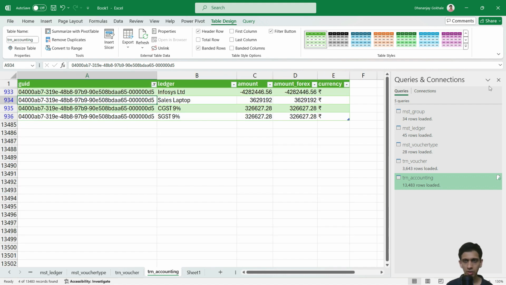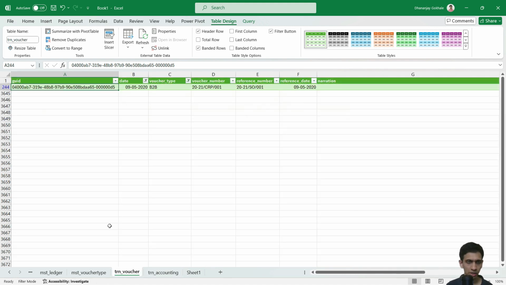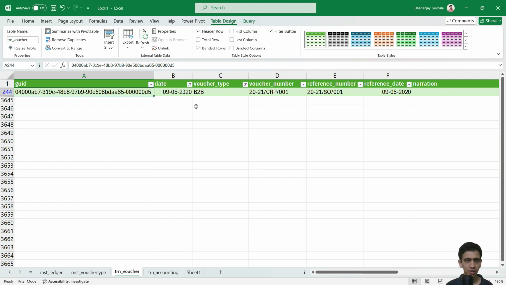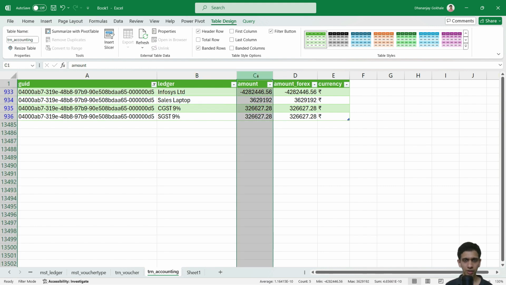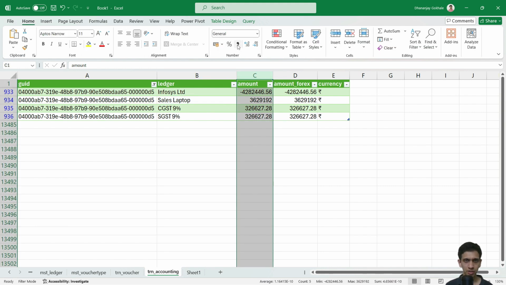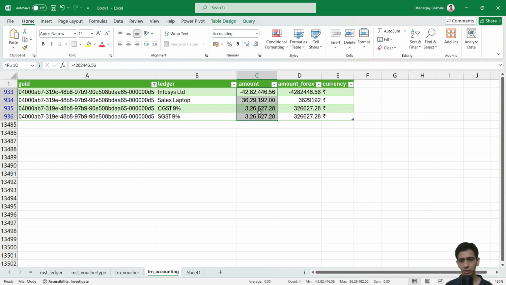Let me zoom this a bit, and even zoom this. So this voucher has multiple debits and credits. There is a thumb rule that debit is negative and credit is positive in Tally. So if you see any negative amount, it is on the debit side, and a positive amount is on the credit side. And this should always balance. Now you'll have to apply this comma style formatting so that you can see. So the sum total of debit and credit is 0.